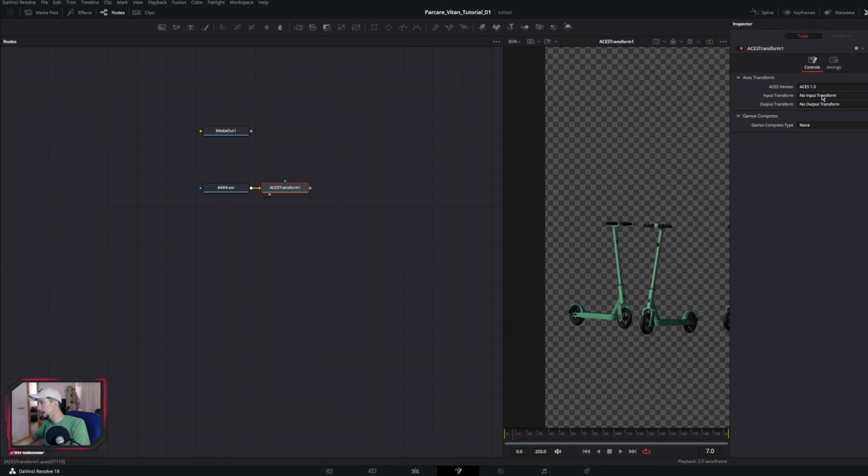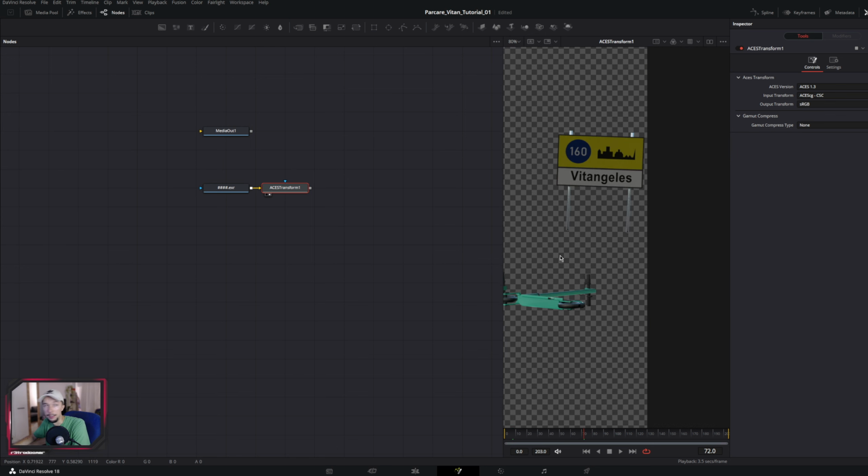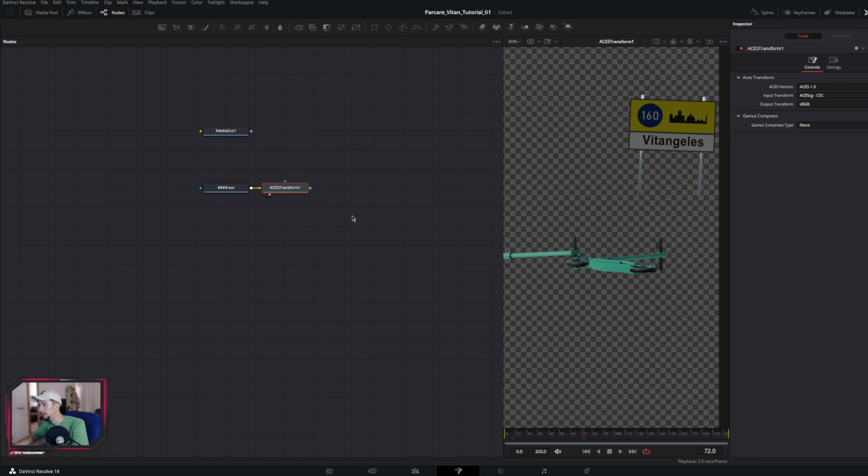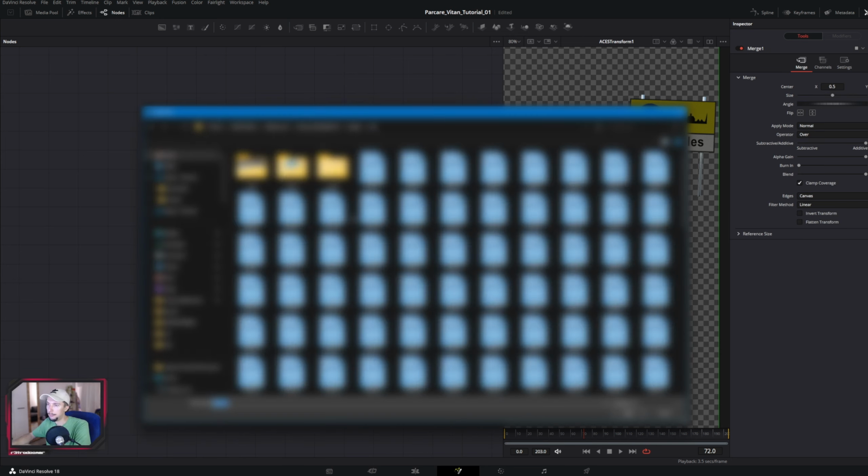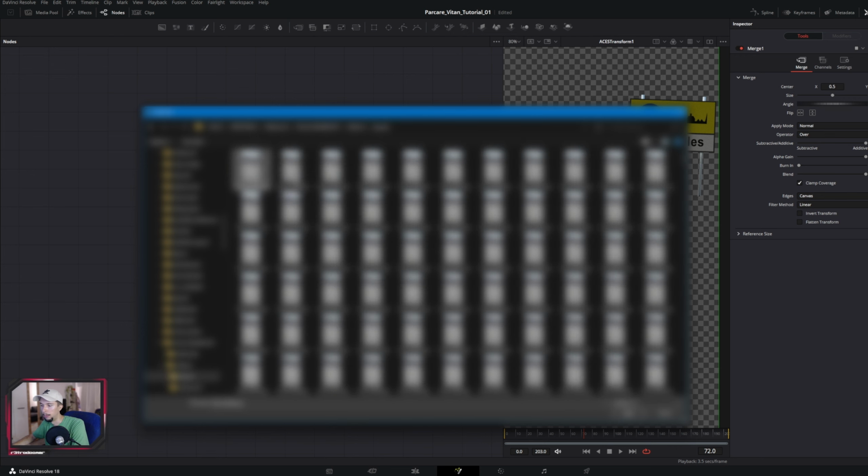So now you need to go to input transform and type in ACES really fast, and you'll find this ACES CG. This is the input transform, and the output transform needs to be sRGB. Hooray, now it looks as it should. So now what we need to do is press Control Space and add another loader. We are going to load in our footage.